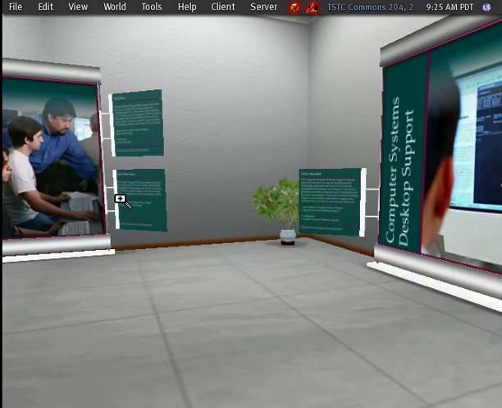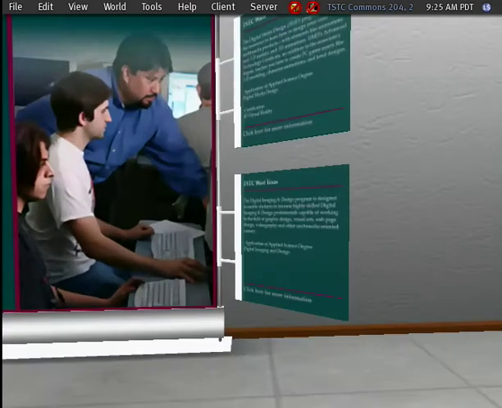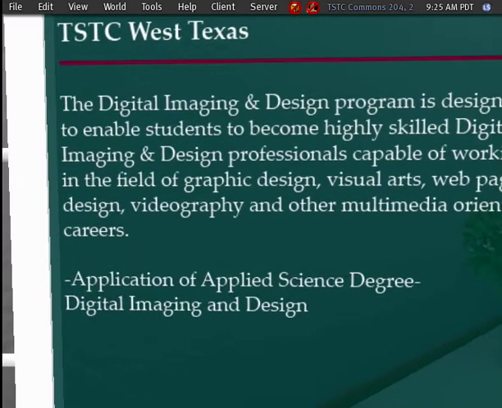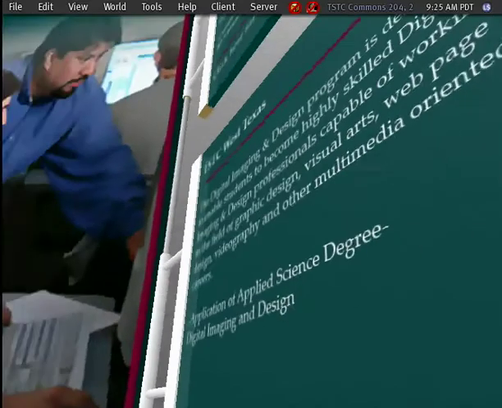So if I want to look at this sign over here, same thing, I just Alt click on it, that centers it. I'm still holding down my mouse button. Now I will push forward to zoom in on it. Now I can read it, and I can look around it. By holding down my Control key, now I'm rotating around.